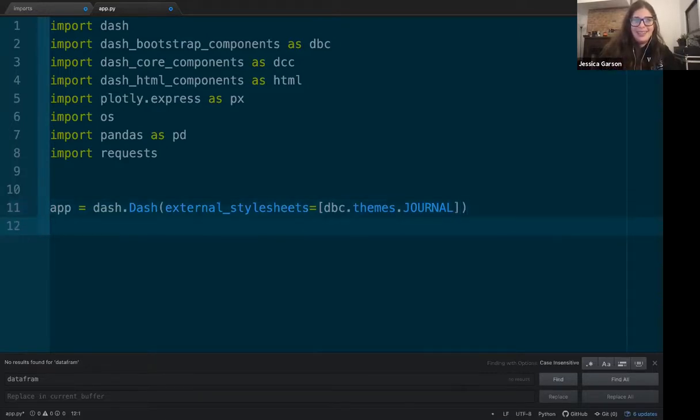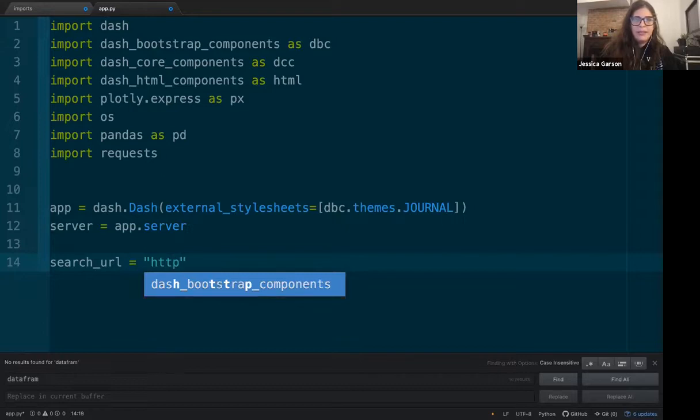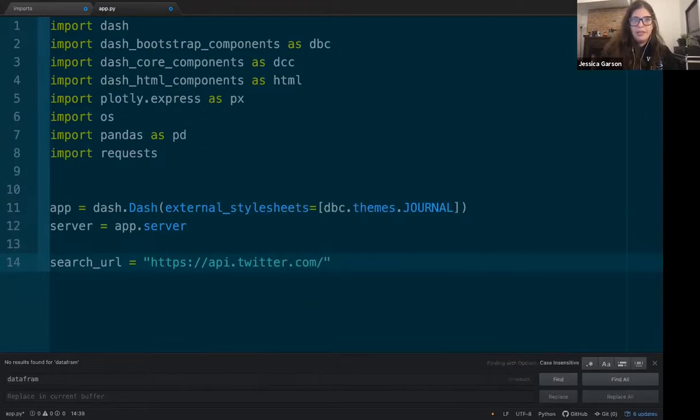And then let's actually set up the server. You're going to have to spell server right: app.server. That lets us initialize our server. The next thing we're going to want to do is set up the endpoint. So the search URL is going to be our recent search counts endpoint. This lets us get tweets from the past 7 days that match a given query. So we could do api.twitter.com. We're going to be using the new version 2, tweets, counts, recent.